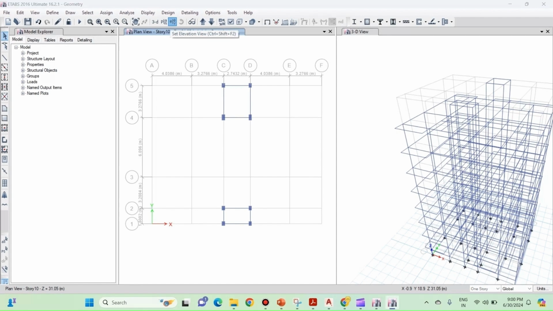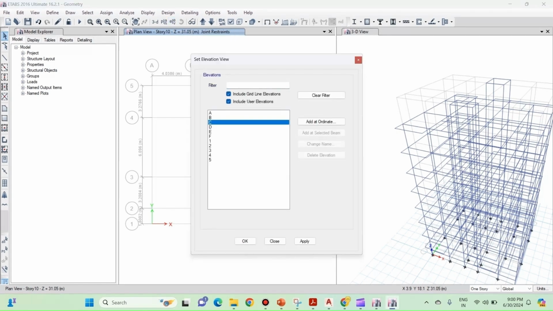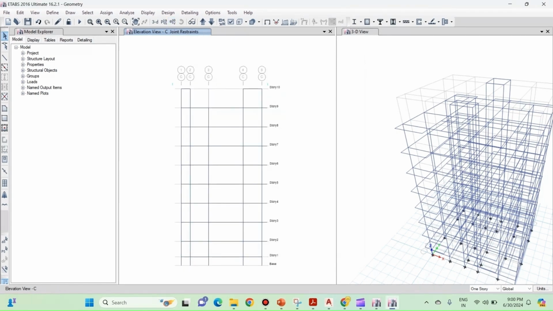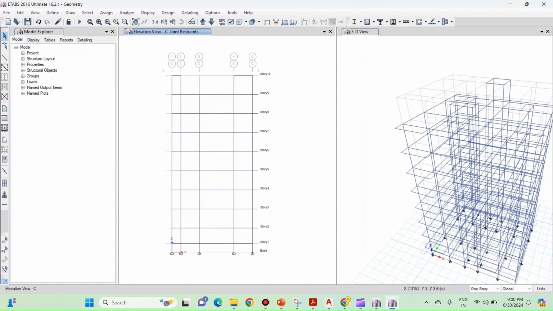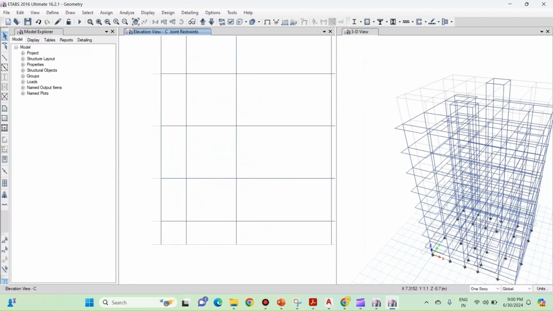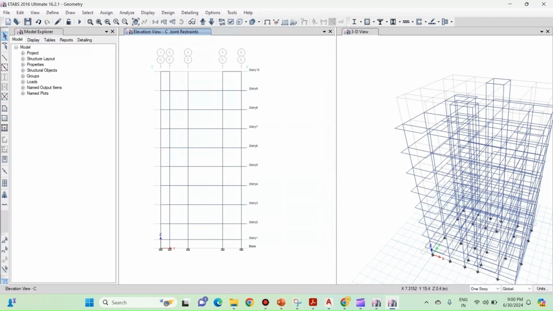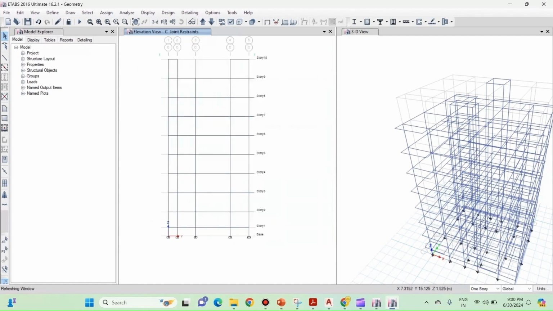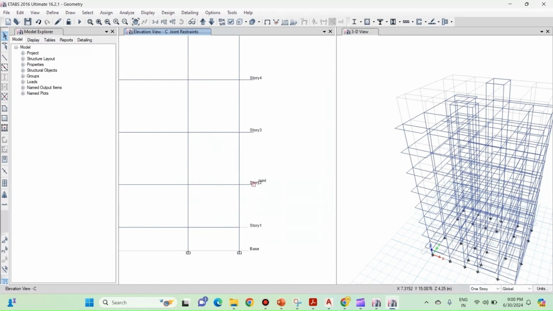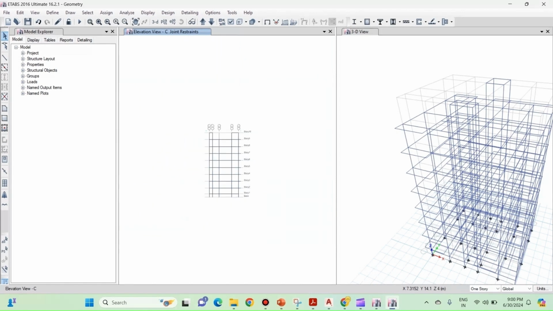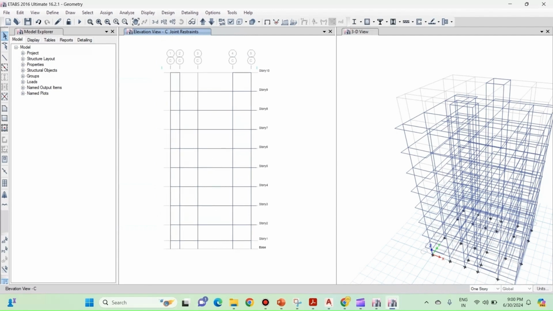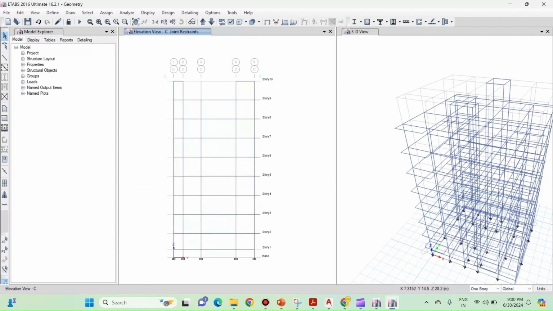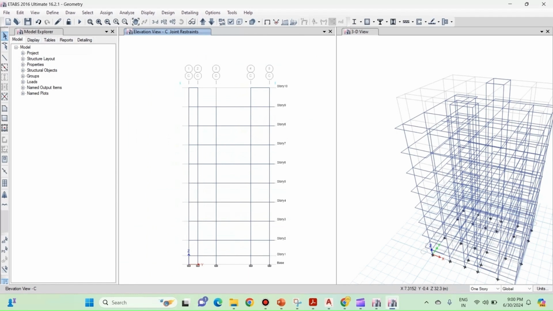If you want to see the elevation of grid C, it will look something like this. Here at the base we have fixed support. Okay, this is called as the ground story from base to story 1. Then from story 1 to story 2 we have a ground floor, and above that we have 7 floors, and above the 7th floor we have a lift cabin and a staircase cabin.